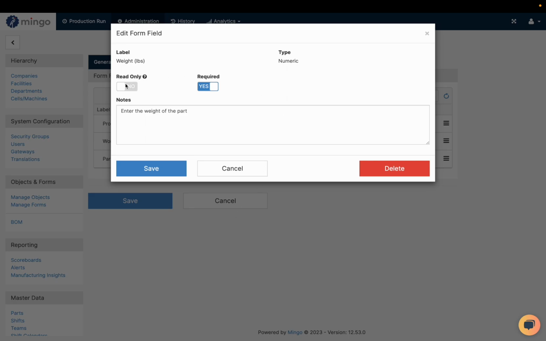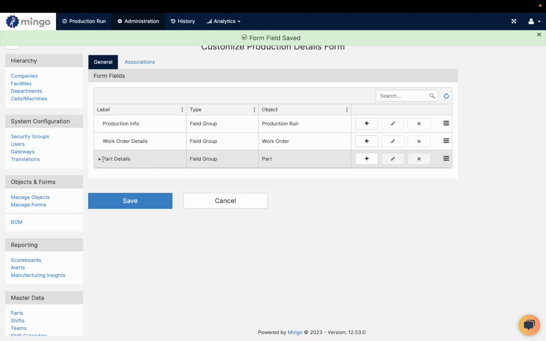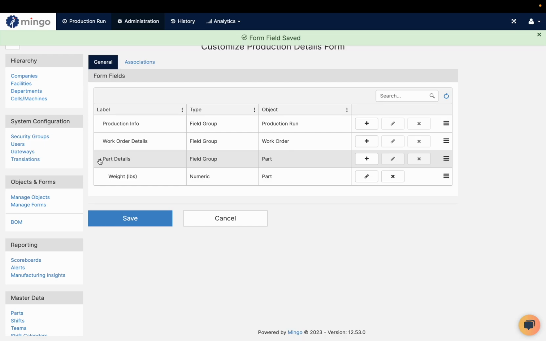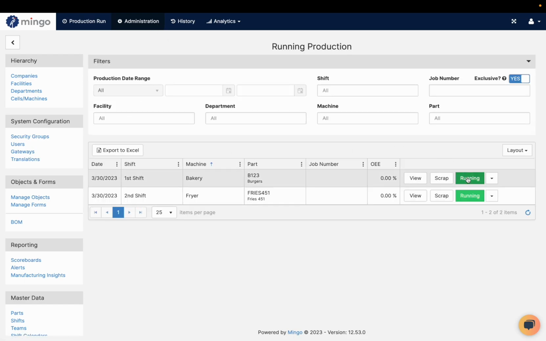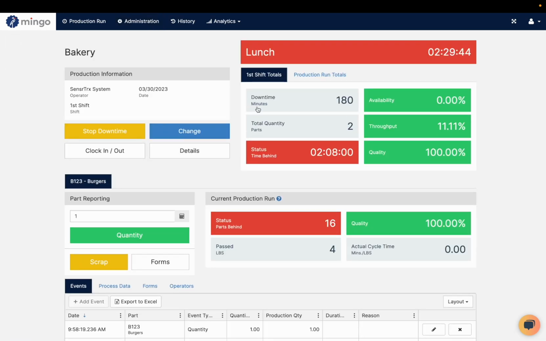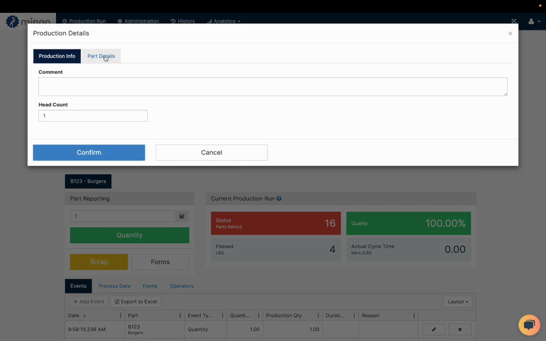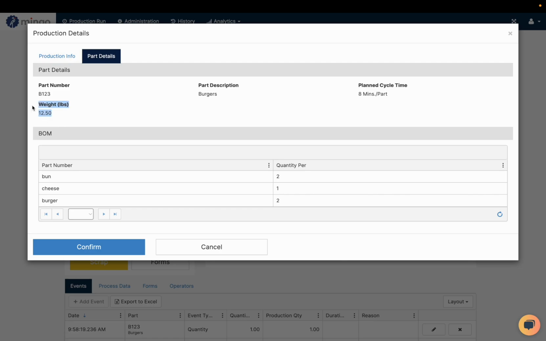Okay, and then we've already filled out, it's not read only, it is required. Here's the weight in pounds. I'm going to make this not required because we're just going to show some data there. Okay, and then I hit save. So now on these types of forms, you don't have to associate them with anything. They're available. It's a default customization across the entire system. So now when I look at production details for the bakery, I go to my operator screen, I click on details, I click on part details, you'll see the weight is here.